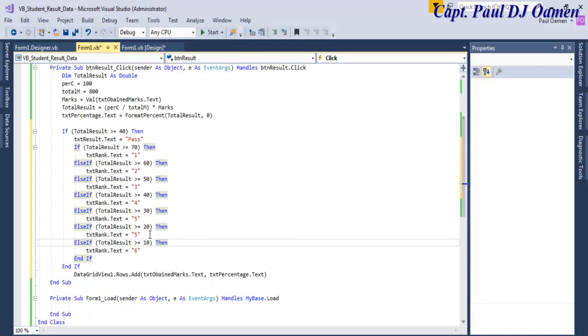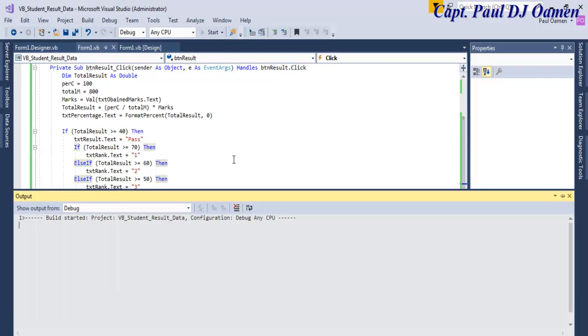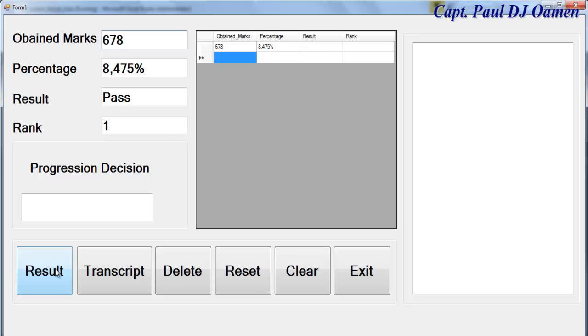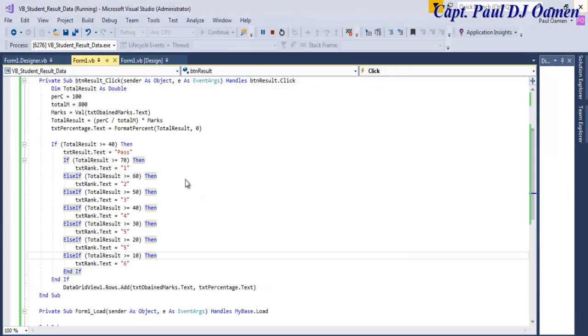Alright, so let's see now if it's going to work. Run it and see. So we enter that in there, right there. Pass, that is a 1. Let's say it's less than that. So that's a 4. That is correct. Okay, we also need to enter those grades in here. And decision, what about decision?